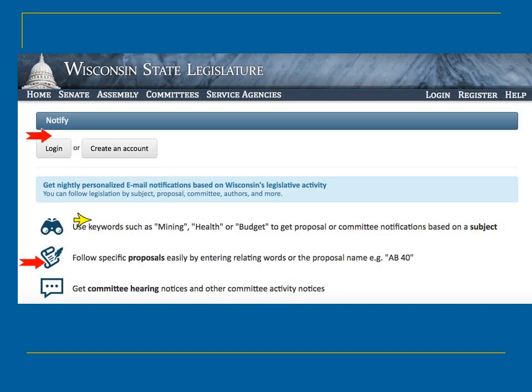You can see here that you'll have to create an account to set up your notification service. This is free and it's easy to do. You just have to supply your email address and create a password to establish your account. And then you'll be able to follow legislation by using keywords or subjects or actual bill numbers. You may also choose to follow certain committees or certain legislators.